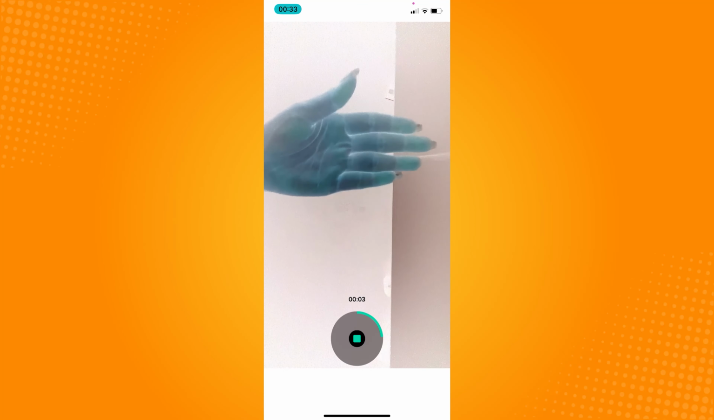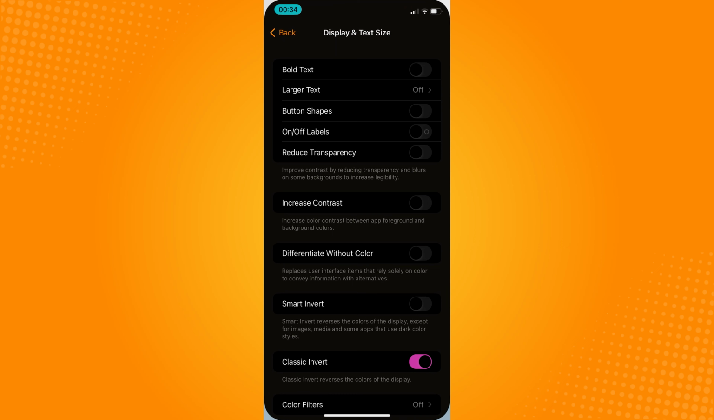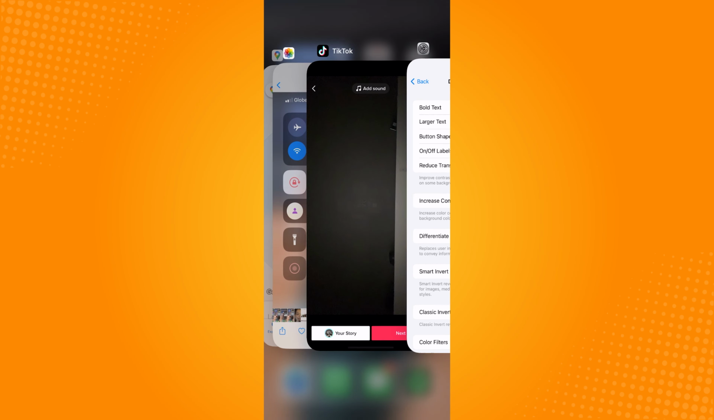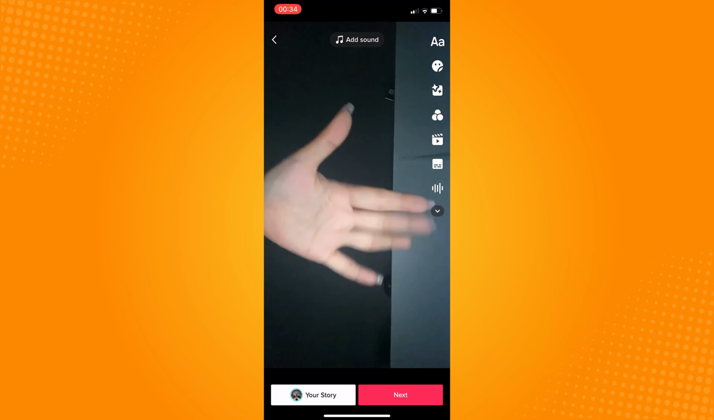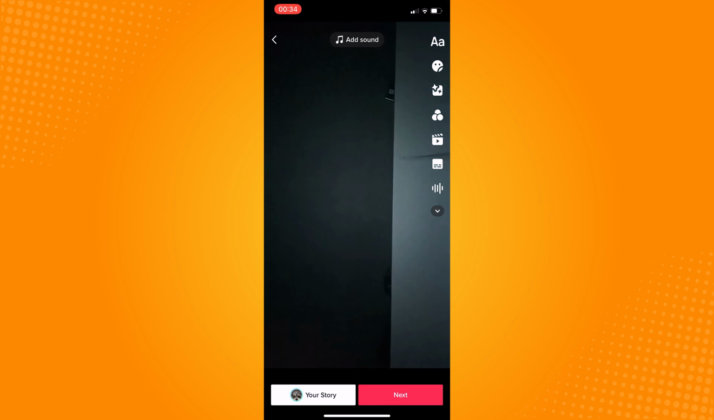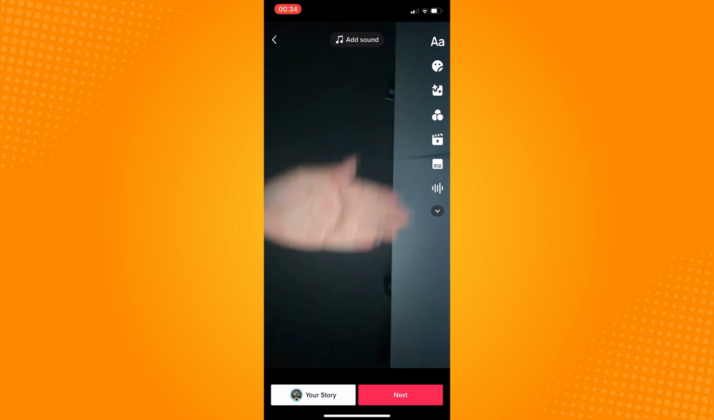For representation purposes, I will use my hand. After recording, go back to settings and turn off the classic invert. Go back to TikTok app once again, and here you can see that my hand is visible. So that is how you get front camera flash on TikTok.